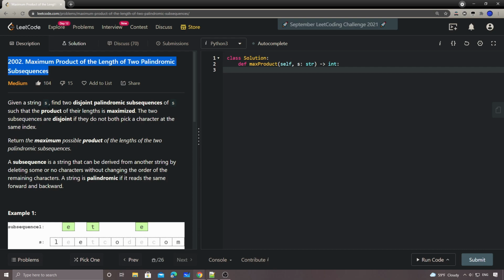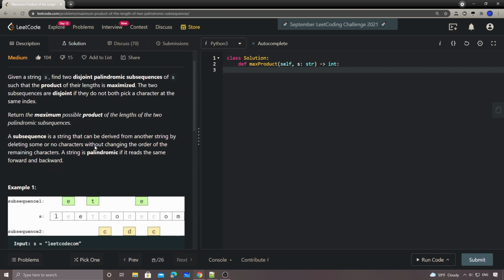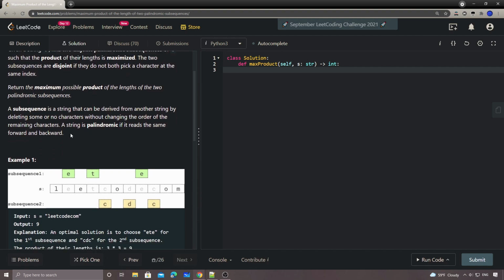So you're given a string S, and we need to find two disjoint palindromic subsequences of S such that the product of their lengths is maximum. The two subsequences are disjoint if they do not share the same index. And return the maximum possible product of the two. Yeah, so that's it.